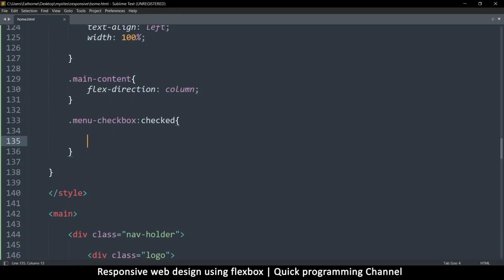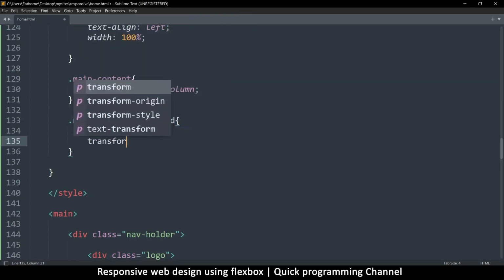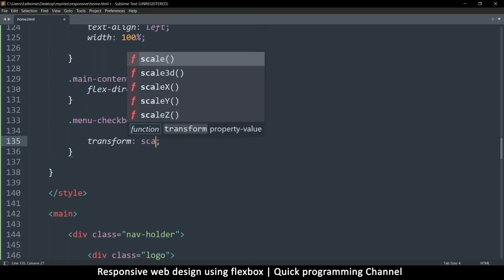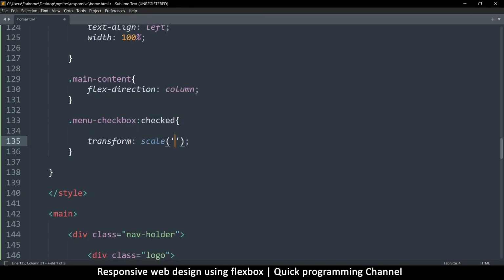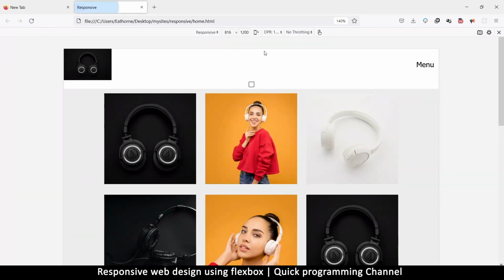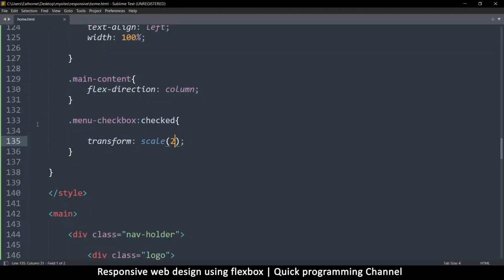And in here, what I want is when it's checked, I want it to transform, just so you can see that this works. And the scale to 2, like that. So if I click on it, it should grow bigger, but it's not growing bigger.